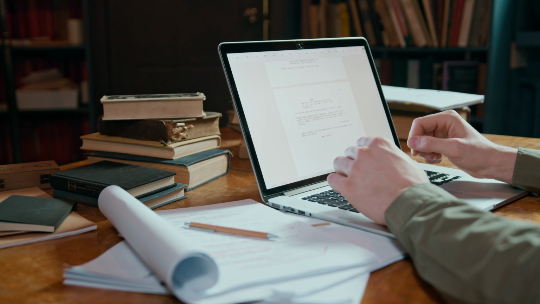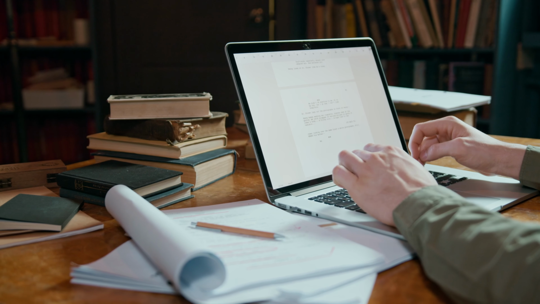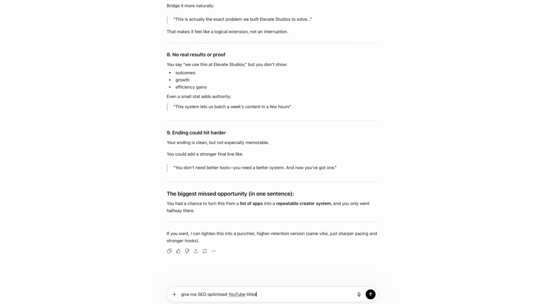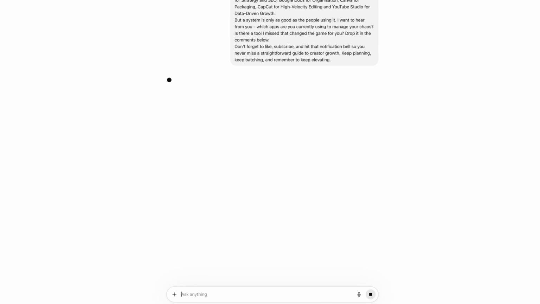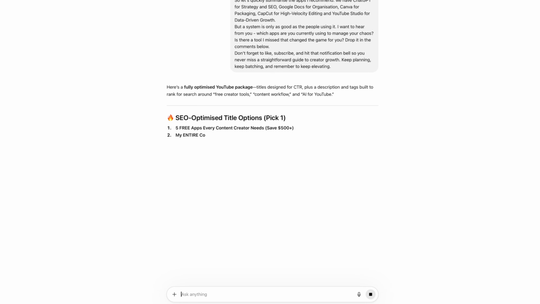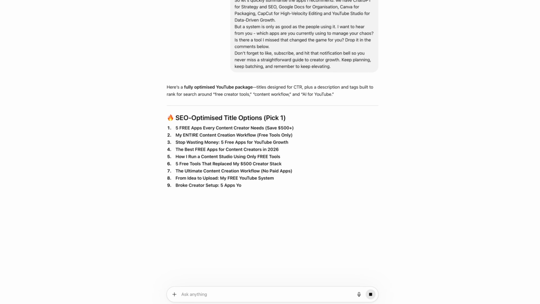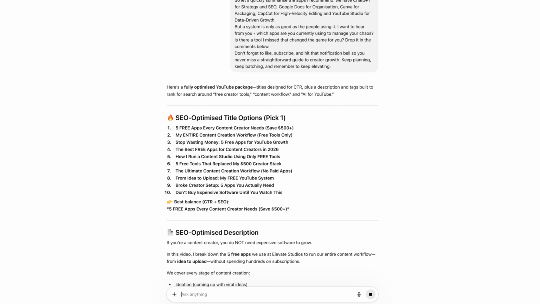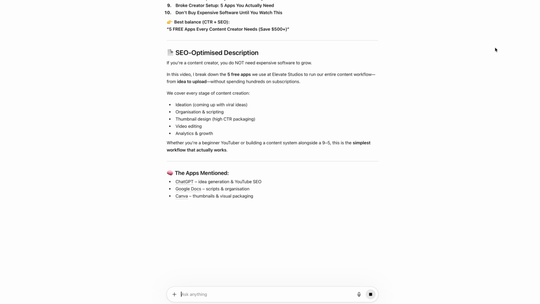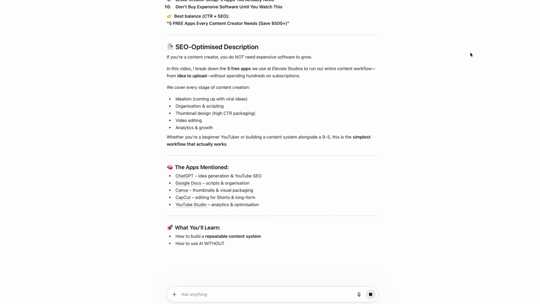In the past, doing keyword research meant hours and hours of manually checking search volumes and looking at what your competition are using for tags. I used to do that back in the day. Now though, I just feed my script into ChatGPT and say, hey, act as my SEO expert, and based on the script, give me 5 high CTR titles and a description filled with natural keywords that's gonna help me rank in search. And boom, within seconds, I get exactly that.